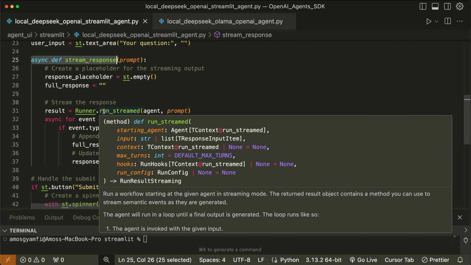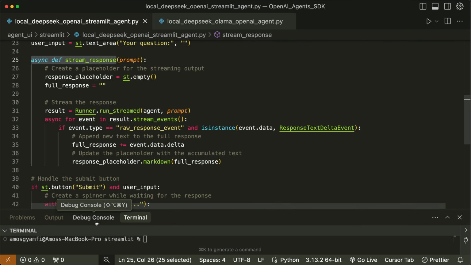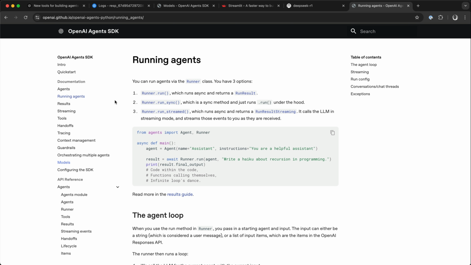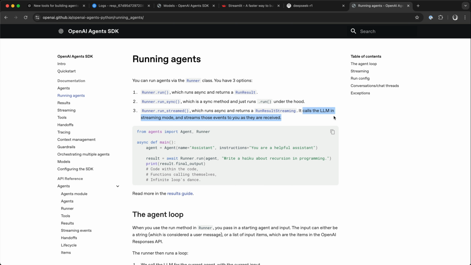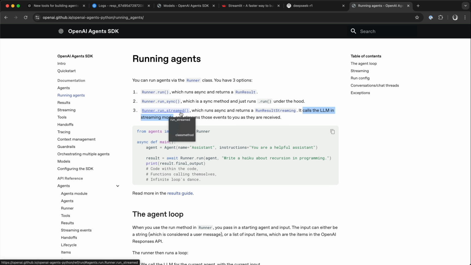When using the OpenAI Agents SDK, there are three ways you can run your agents. First, you can use runner.run, which is an async method, or use runner.runSync, which is a synchronous method. In our example, we are using the third option, runner.runStreamed, which calls the local DeepSeek R1 model in streaming mode. So using the runner class along with runStreamed and also asyncio, we are able to stream the output generation of the agent. Let's go back to the code.